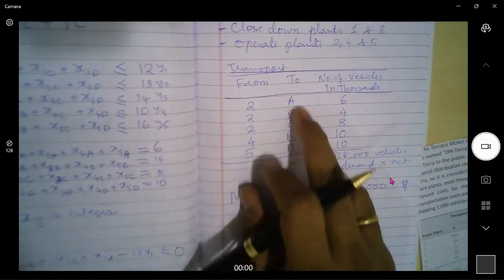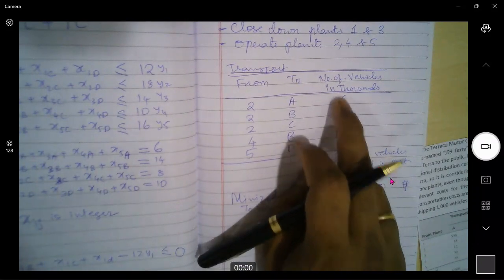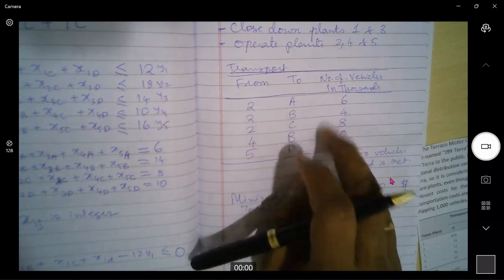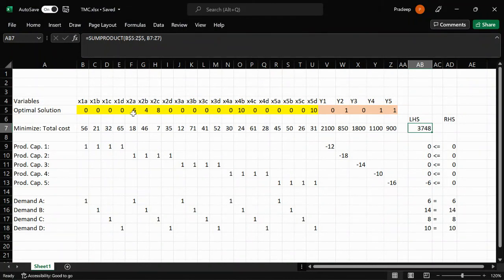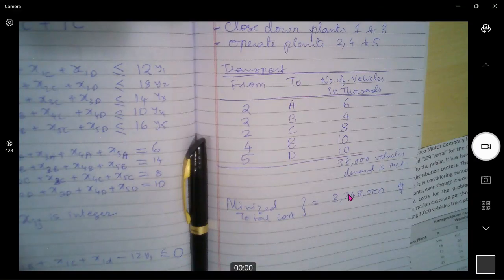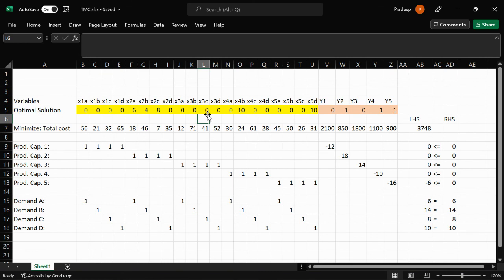So for example, from 2 to A 6 are going and 2 to B 4 are going. If I slightly change this, so then what happens? If I change something like here 5 and here 5, okay, so 3776. So it is more. So any other solution will be suboptimal. That's why I'm saying undo, and I will save this solution like this. So this is the answer for this problem.